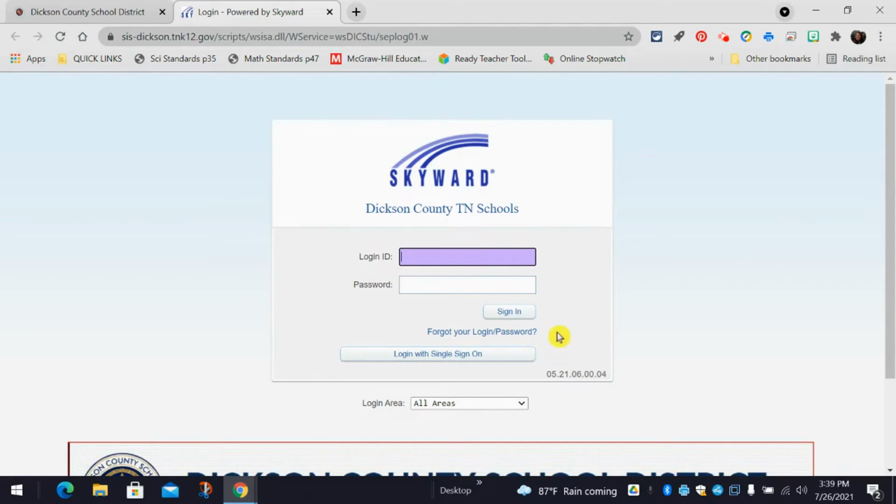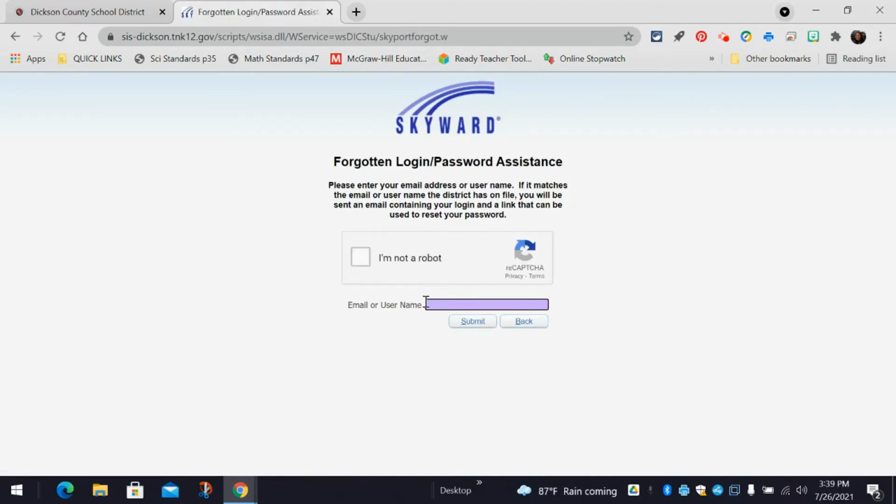Now, if you have forgotten or you don't know your login ID and your password, you can click this button, Forgot Your Login, and you enter in a username if you know that but not your password, or you can enter in your email address. If you can't remember which email, you may have to try a couple of different ones because it's going to register to whatever email is already in the Skyward system for your child.